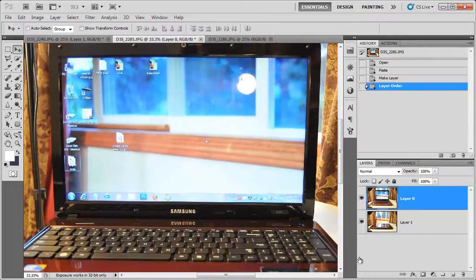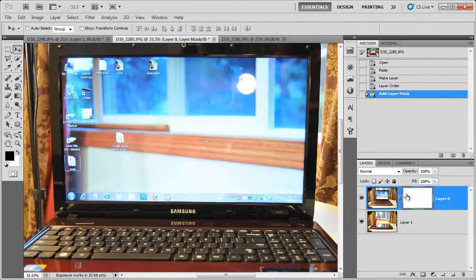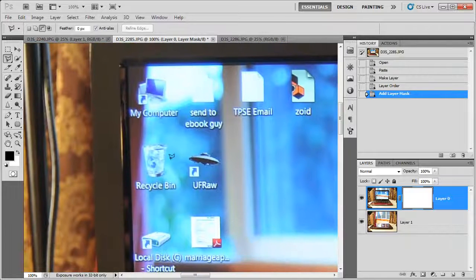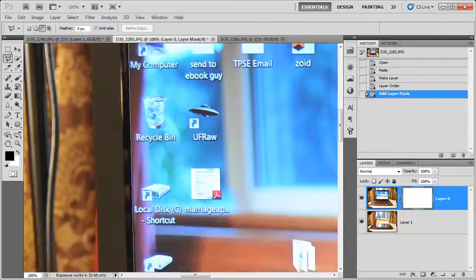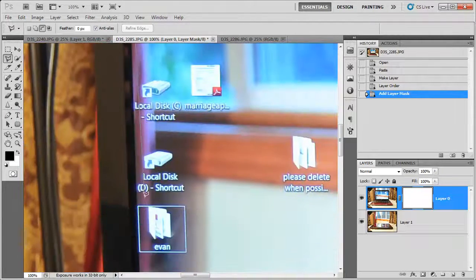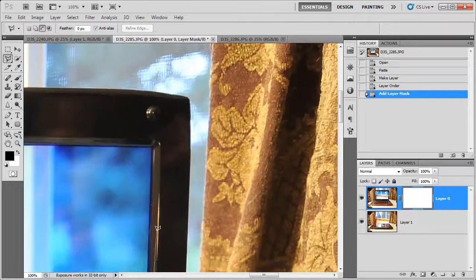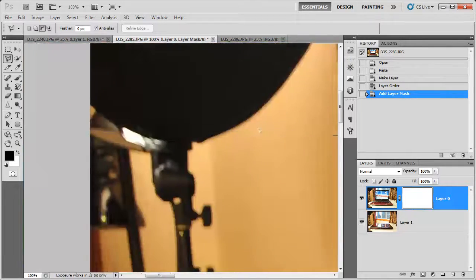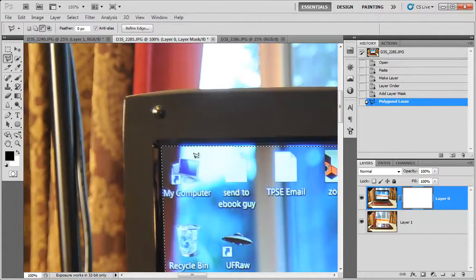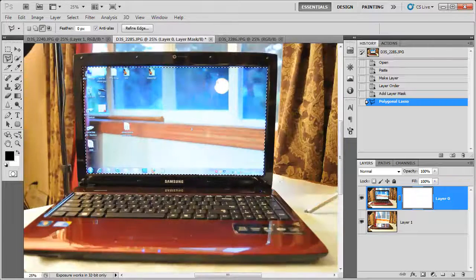Now I'm going to zoom in, create a layer mask down here, click the little button, and I'm going to grab my polygonal lasso tool, zoom in, and click each corner of the screen to make the selection inside of the screen. And bam. Now once I have this selection, I'm going to fill that selection in with black on my layer mask.